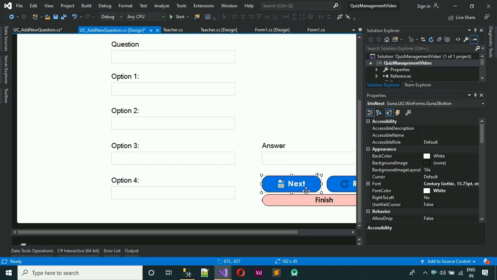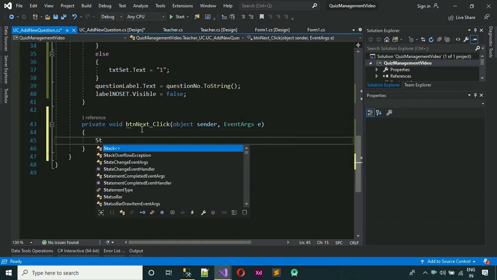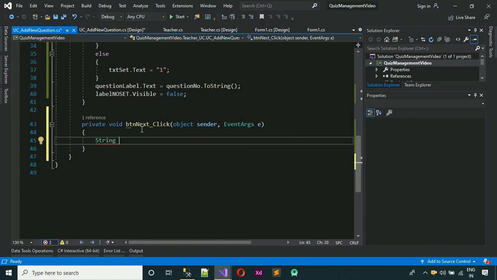So just double click on this. This will generate a click event for this button. BDN next click event is generated. First thing what I have to do is fetch the data from every text field. So I'm going to start with the first one, that is string question set. That will be fetched from txt set dot text.